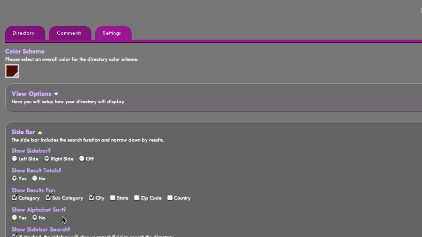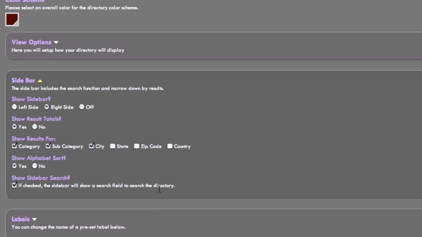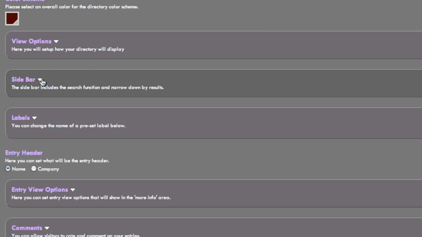The next area, show alphabet sort, yes or no. I'm going to keep this to yes so we could sort it alphabetically. And you'll see that in the sidebar. Show sidebar search. If checked, the sidebar will show a search field to search the directory. I'm going to go ahead and keep this checked so that people could search in the directory. Now I can click this arrow to toggle that section back up.